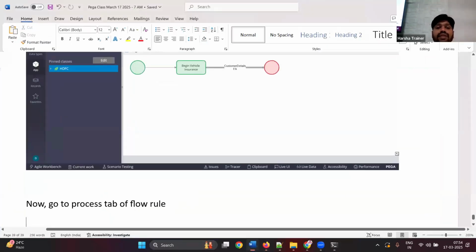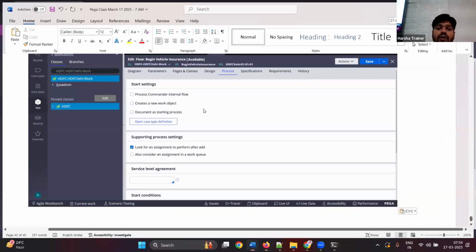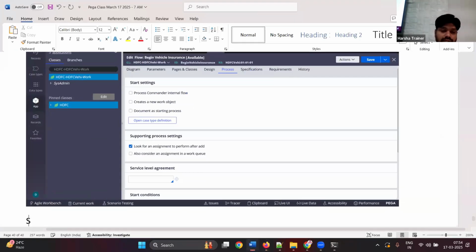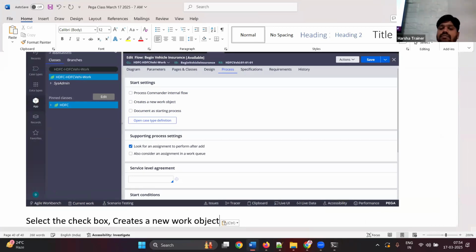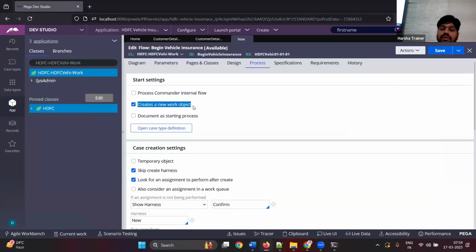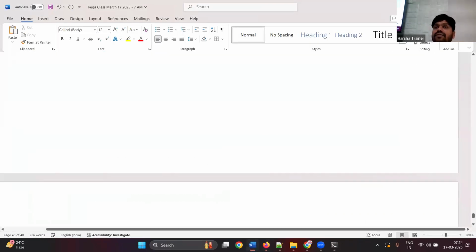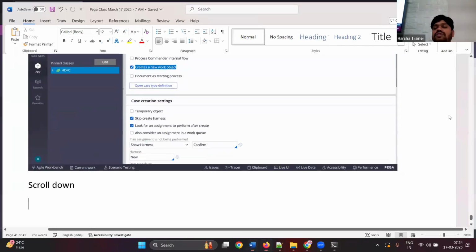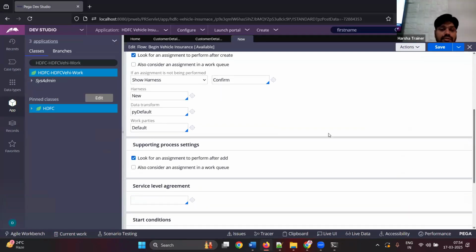In the process tab, here you have creates a new work object. So select the checkbox, creates a new work object. The checkbox you need to select. Don't ask me why. I will tell you tomorrow. This step you need to blindly follow. Flow, you know why you have created. You have created to design the transaction. Then scroll down. I'll explain you these things tomorrow at the beginning of session.